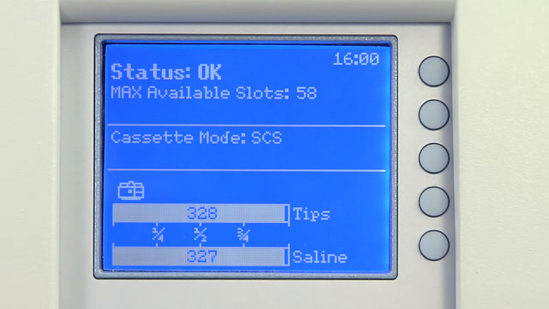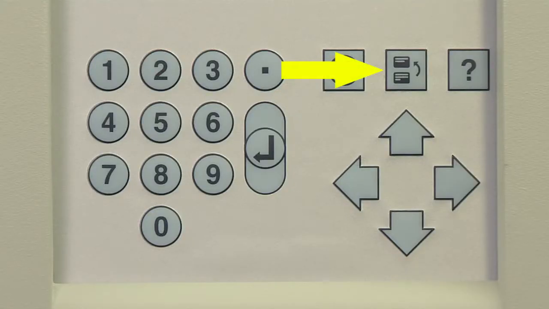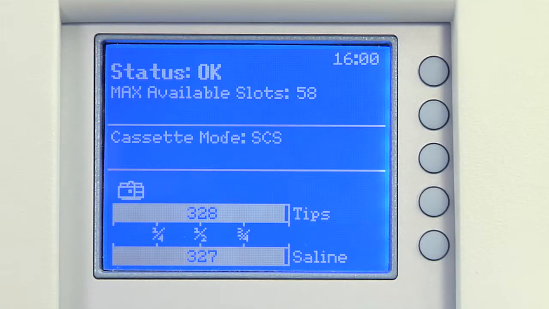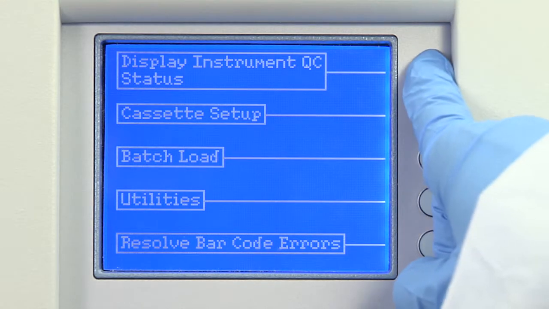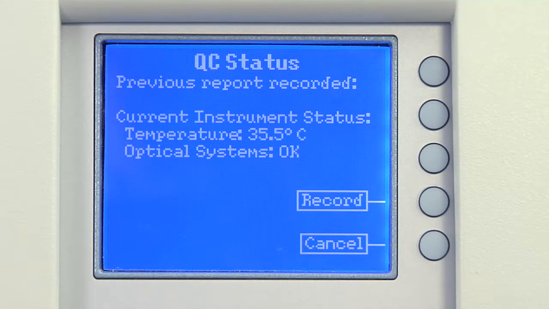Let's switch our attention now to functions accessible through the user interface. Each function has an associated option button that, upon pressing, allows users to navigate within menus to perform specific tasks. To view the function list menu, begin by pressing the Previous Screen button. The first function in the list is Display Instrument QC Status. Press the corresponding option button to the right to display the instrument QC status.